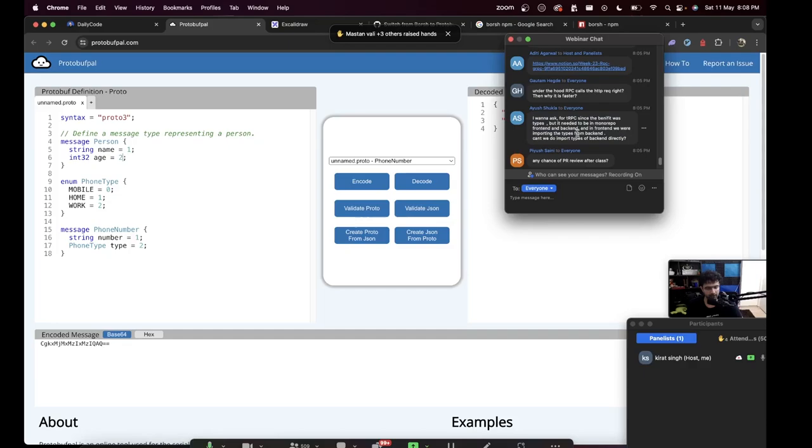I want to ask for TRPC, since the benefit was types, but it needed to be in mono repos, frontends and backends. And in frontend, we were importing types from. Can we still import types? Yeah, you can import types, but you have to explicitly import types from the backend and put them there. If you use TRPC, you don't have to do any imports.